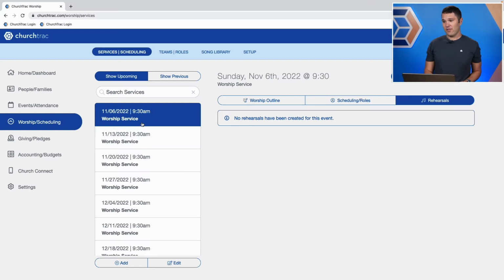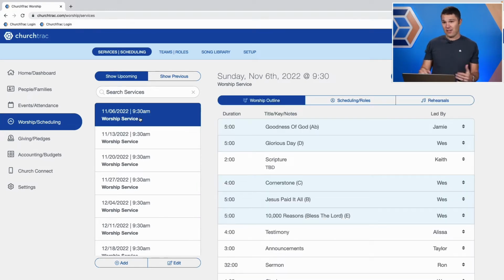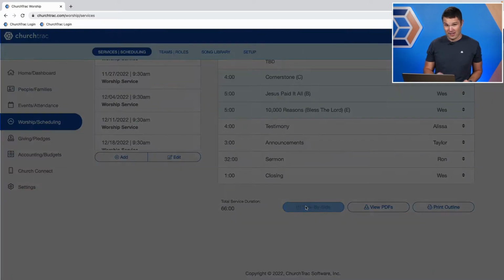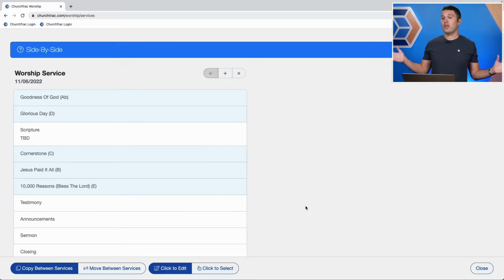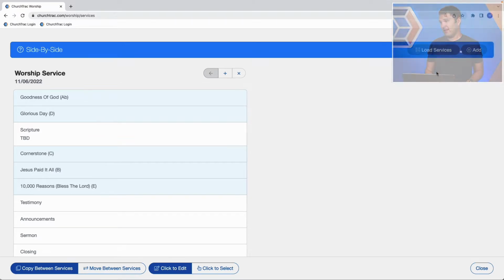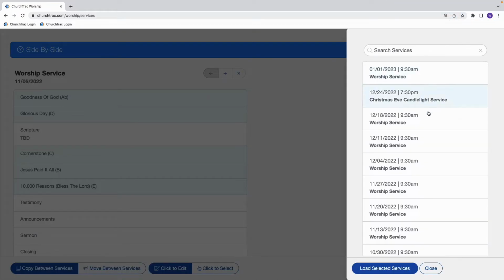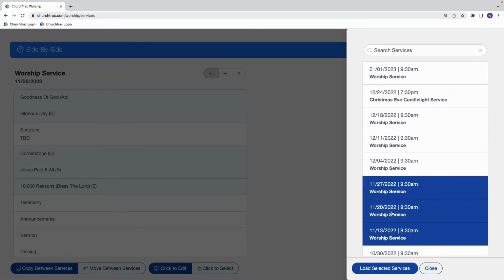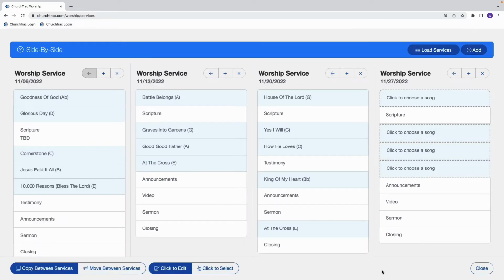Now, my second favorite feature I want to show you. It's called side by side. So when you have a service pulled up and you're looking at the outline, I can go ahead, scroll down to the bottom, click side by side, and then it brings this whole new window that drops down in which I can load up to 4 services at once. And so I'll select load services, and then I can go ahead and load up these 3 additional services. And now I'm viewing 4 worship services at the same exact time.